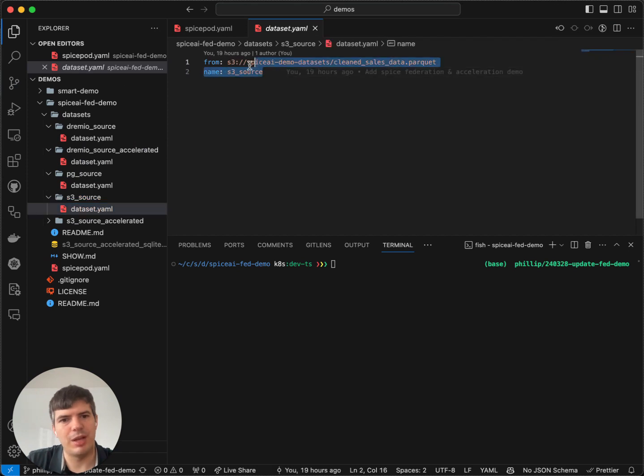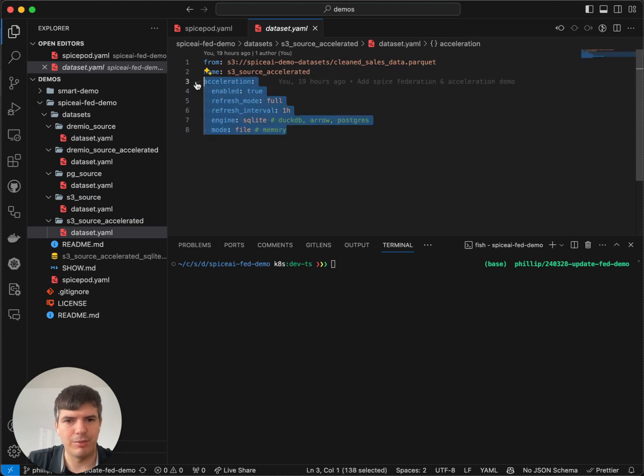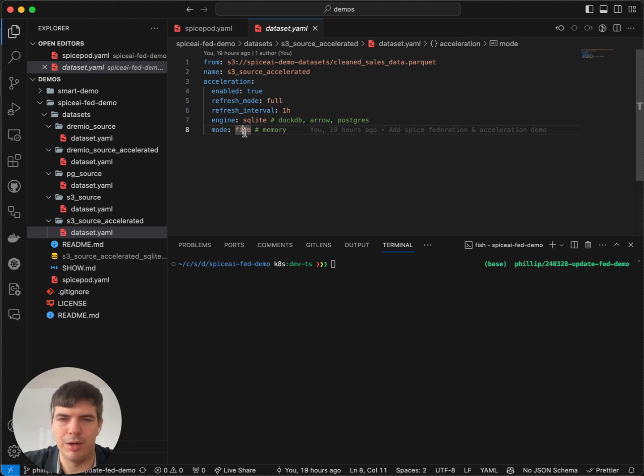Similar for S3, we have pulling a Parquet file from S3, and similarly, we have an acceleration for that as well. We support multiple different types of acceleration, so by default, we'll store it as Arrow records in memory, but you can also choose different engines such as SQLite, DuckDB, or Postgres. And for SQLite and DuckDB, we actually support storing it in file mode instead of just in memory if you have a data set that's larger than memory that you want to fit into a file, or if you have specific characteristics of your data that make it perform better in SQLite or DuckDB, etc.